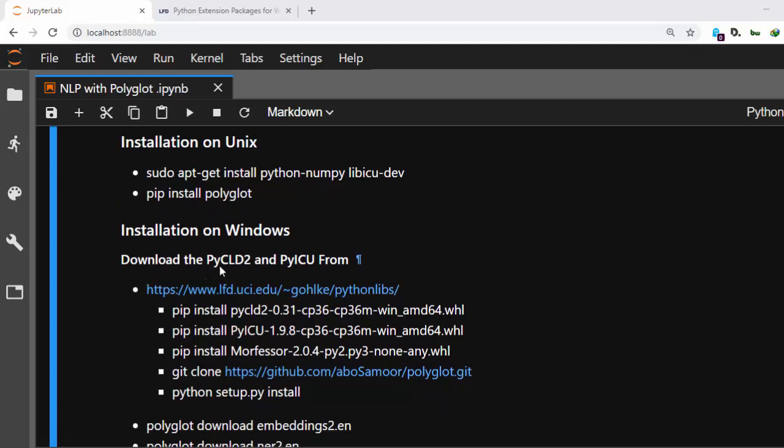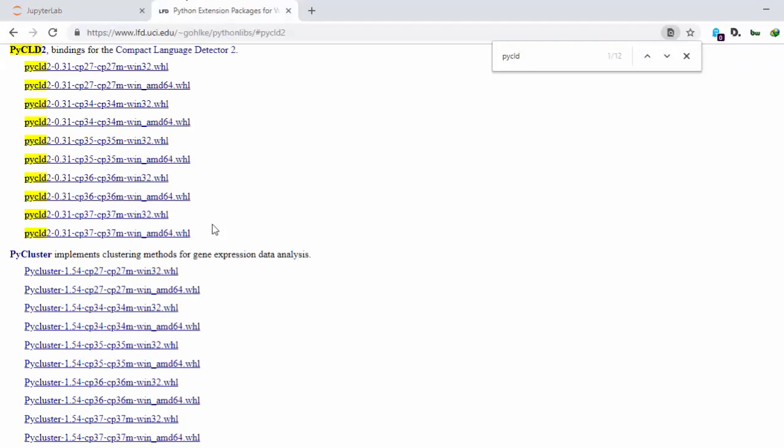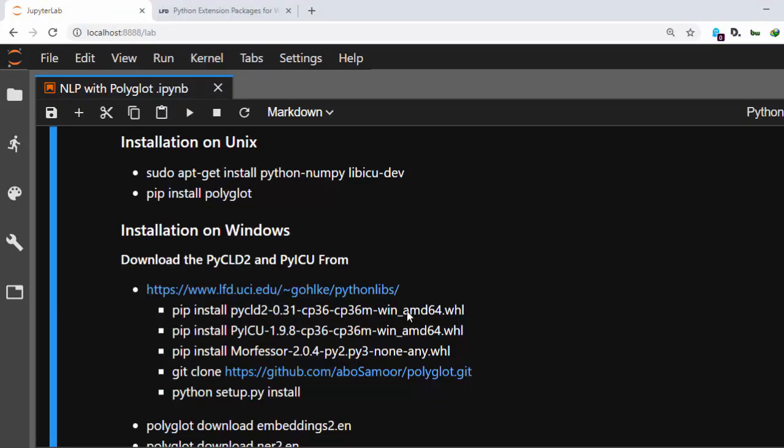You download the packages PyCLD and PyICU from this URL. Just go to this URL, then search for PyCLD. You can get them for Python 3.7, 3.6, and several others. After downloading them, just install the package you downloaded. Same for Morfessor, which is a morphological analysis library package. After that, you just clone this URL and build it from scratch with python setup.py install. That is how to solve it in case it's not working on Windows.